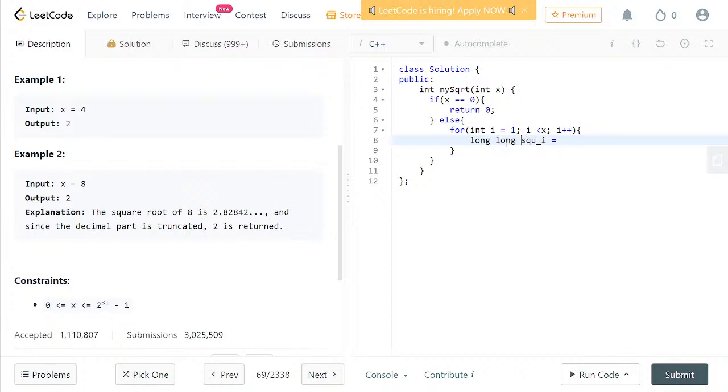So we will use long long. Why are we using long long? Because we are multiplying two integers. X is an integer basically, but the multiplication can go beyond integer range. So here I will do i into i, which gives me the square. So basically now I have the square.